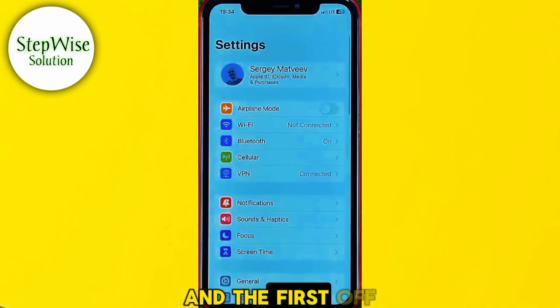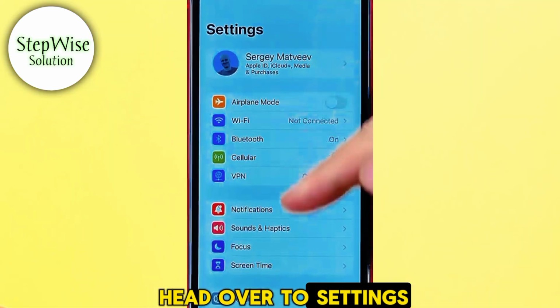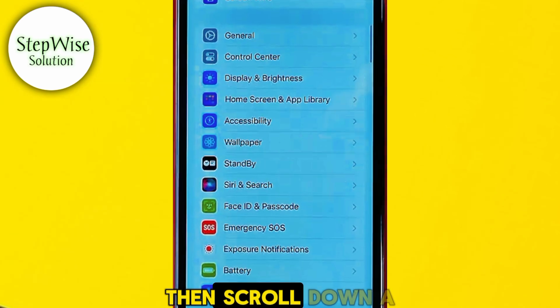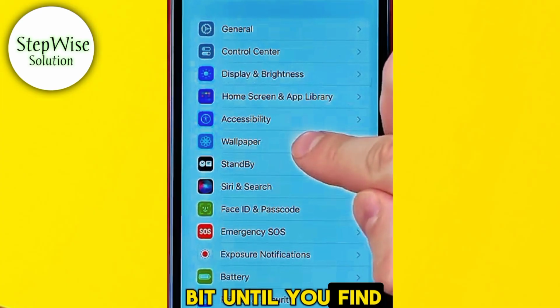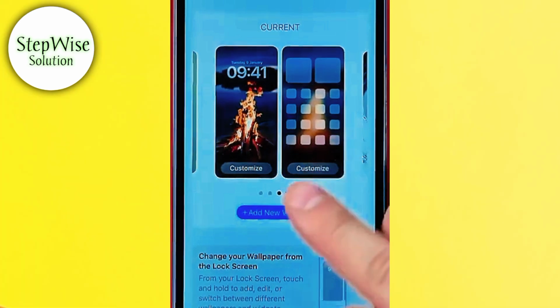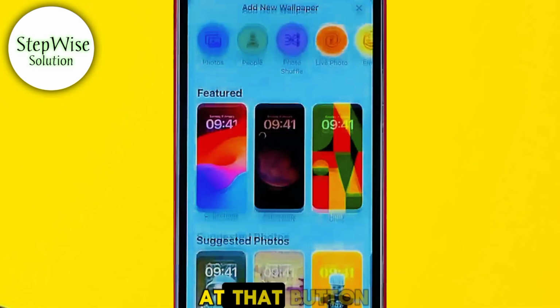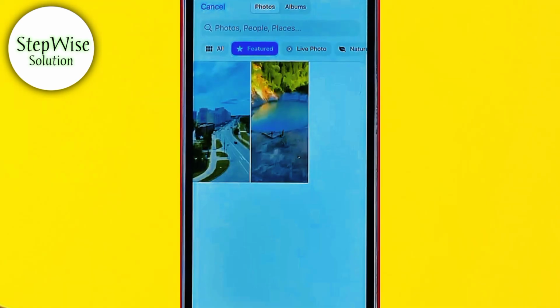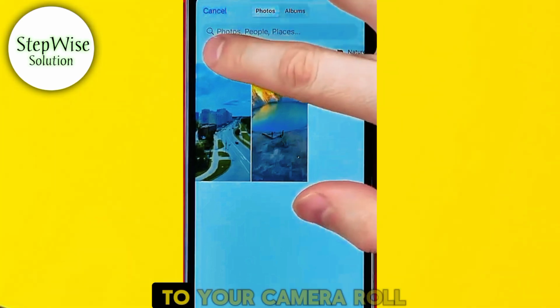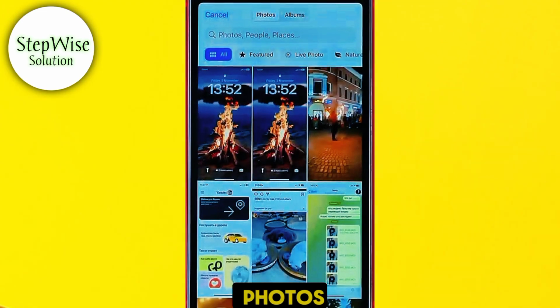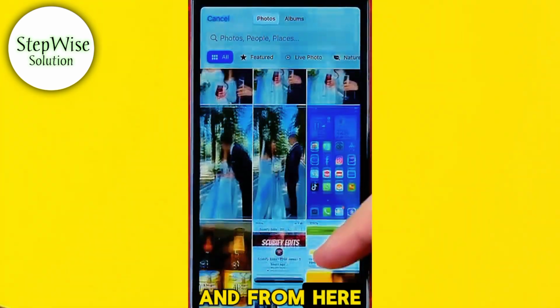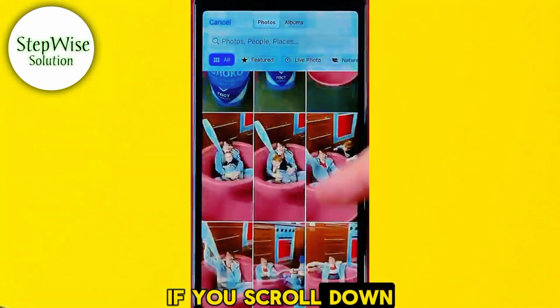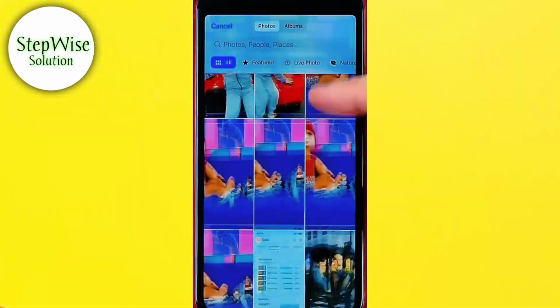First off, head over to settings. Then scroll down a bit until you find wallpaper. And then tap right here at that button. Select photos. That will move you to your camera roll photos. And from here, if you scroll down, we'll be able to select any picture.